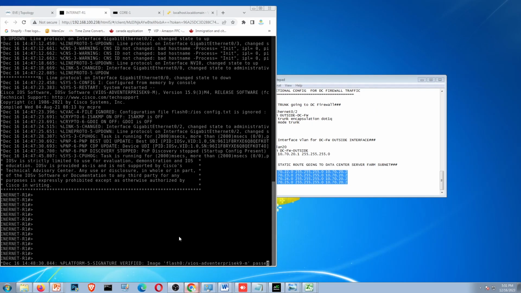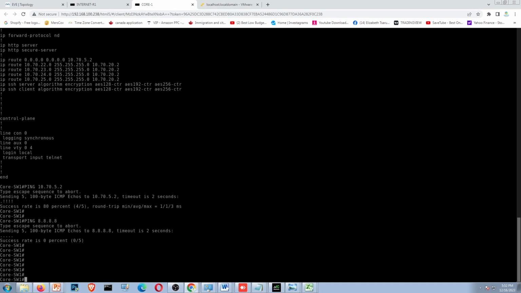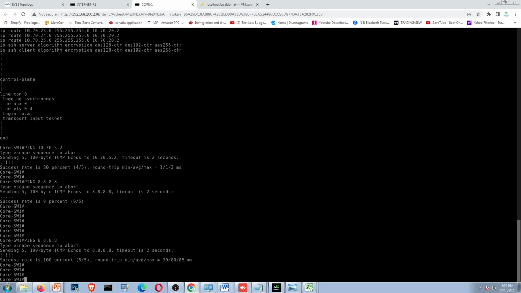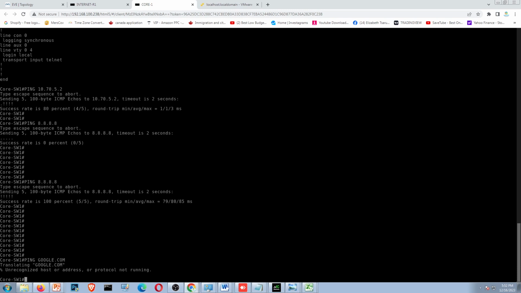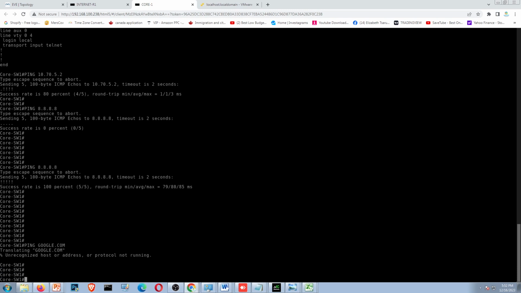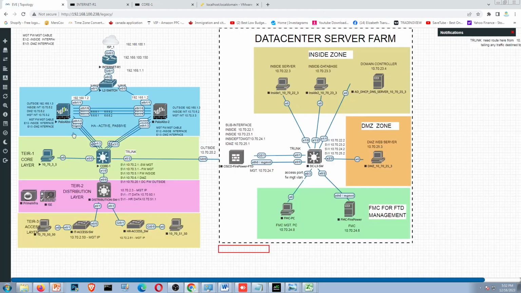And now we'll try. So as you can see here in the topology, we'll double click. The router already started, and now we'll try. Let's see. I'll just make this one a little bit bigger. So ping 8.8.8.8. As you can see, it's working fine. Ping google.com. Ping 8.8.8.8.